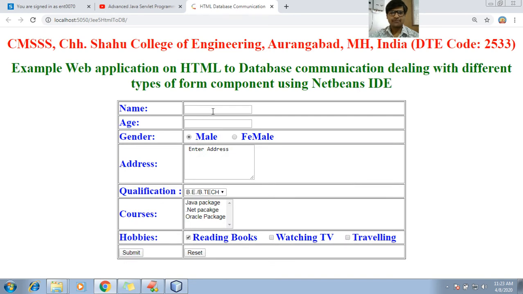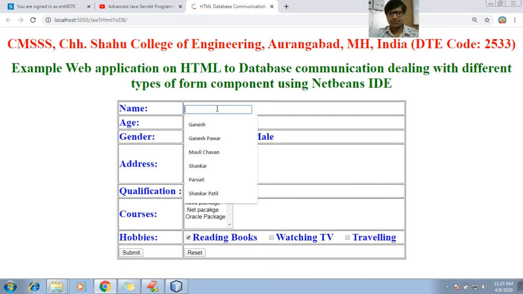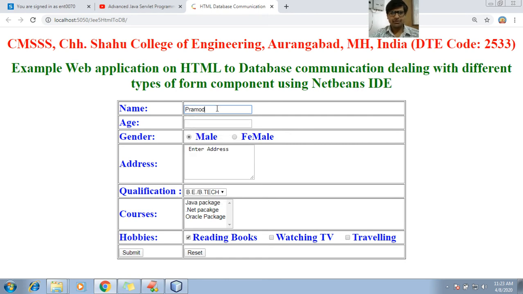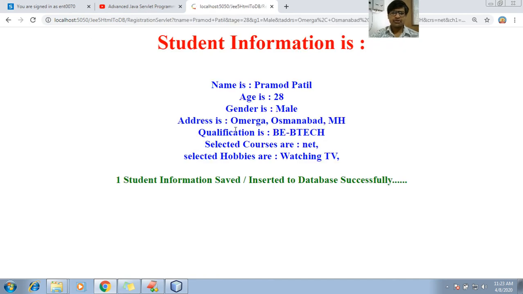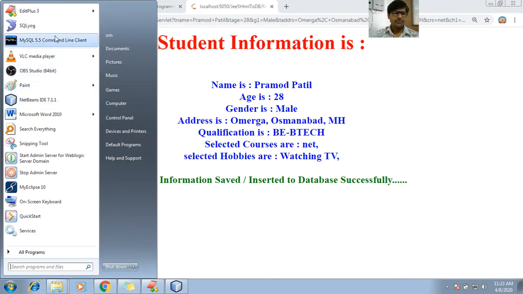Okay guys, this is my application. So let me enter here information. Pramod Patil. So he is 28. He belongs to, so here let me enter Umarga, Usmanabad and Maharashtra. So he is pursuing BE Tech. So he will be looking for .NET, and he likes not reading books. So he always watches the TVs. Hit the submit. So you can see here Pramod Patil.